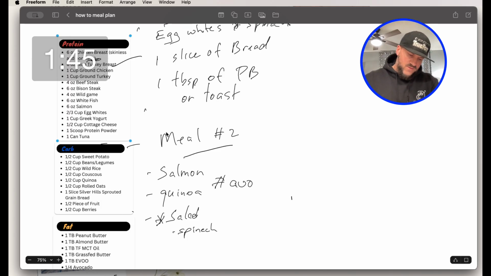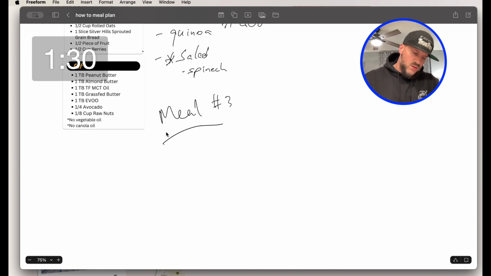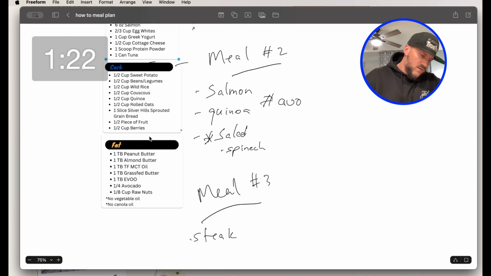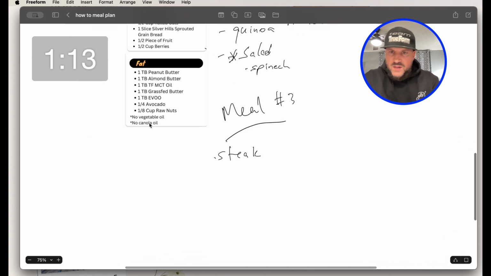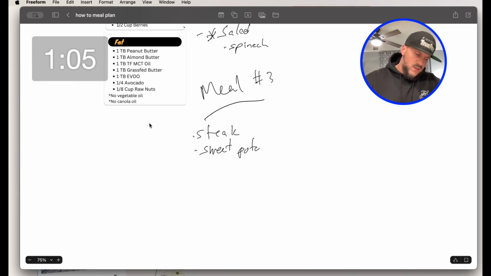And then we have meal number 3. What do we have here? Okay, let's just have steak. Down here, we're going to go steak. And then I'm a big fan of sweet potatoes. So you're going to have half a cup of sweet potatoes there in the carb section. Where's my clock? I only have a minute left. Sweet potatoes.